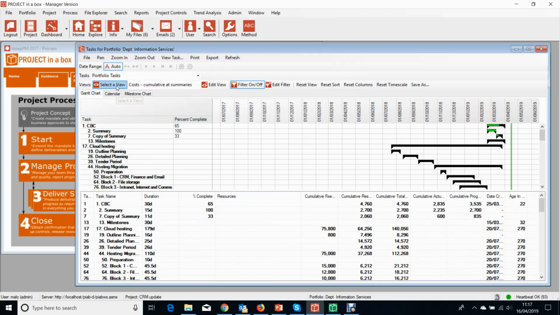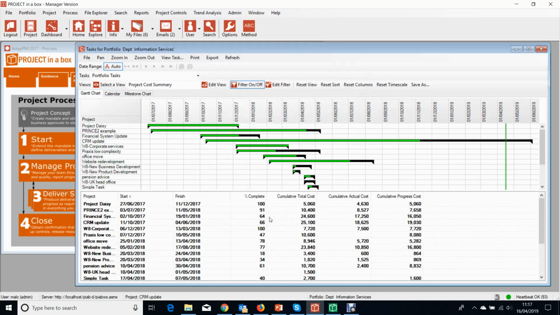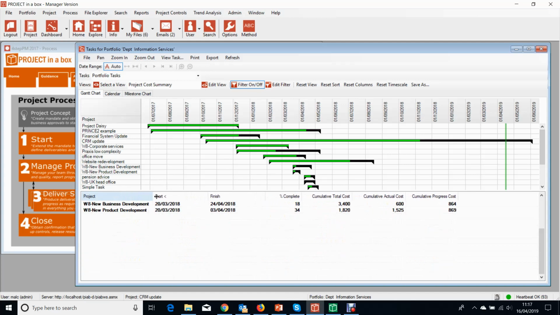Or I could choose a view again, which is a slightly different, project cost summary. And this is giving me each project and its top level value. So I'm getting that feel for what the total cost is, the actual cost, and the progress cost should be for each of those projects. And of course, again, we can use filters to see which ones are overspent, where something is bigger than something else. So really useful to be able to get all that sort of data back for me.